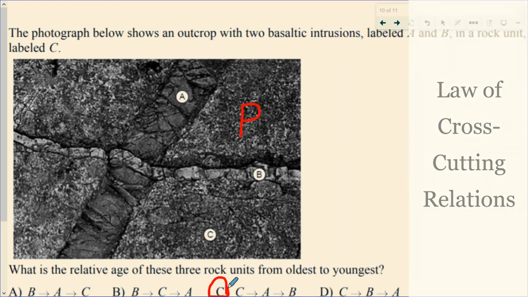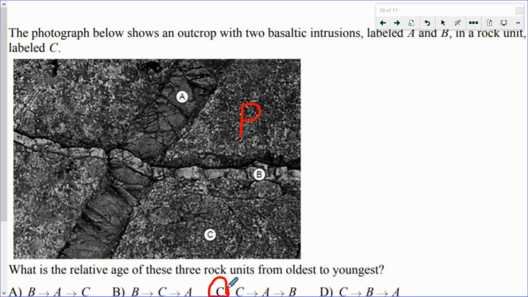There's a lot more with index fossils and geologic time and radioactive decay. Those will all be separate videos.